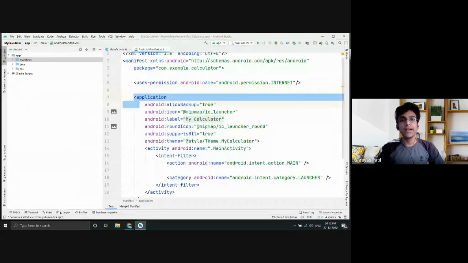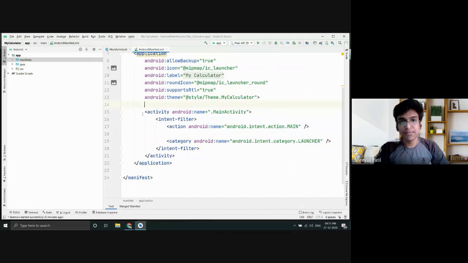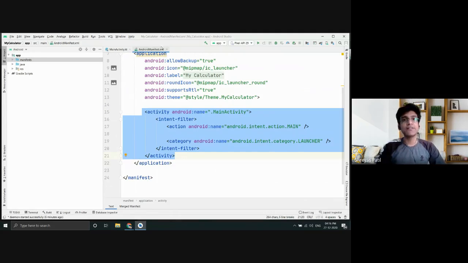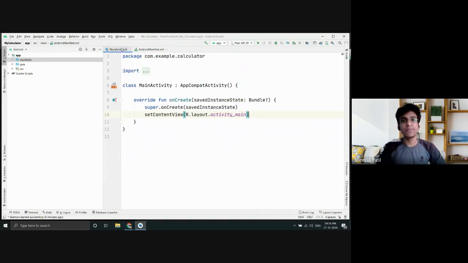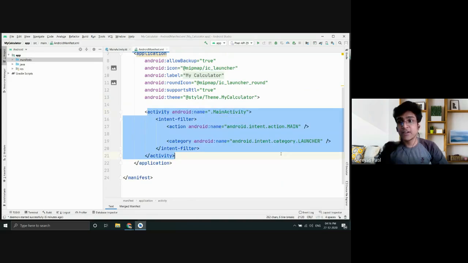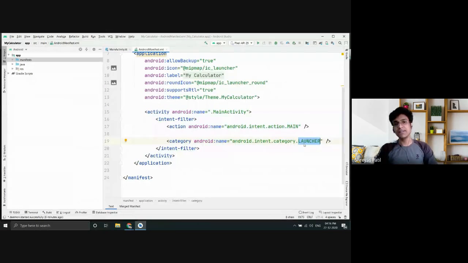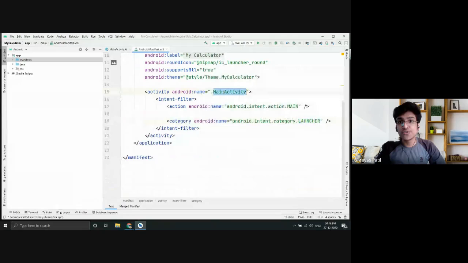So here is an application tag, and in this application tag we need to declare what we are using. So for example, here we have declared this activity. The activity's name is MainActivity, and we just saw this main activity code here. What it does is, MainActivity is the launcher activity. So what does that mean? Whenever this application is launched, whenever my calculator application is launched, then my activity will be shown first because we have declared it as a launcher activity.